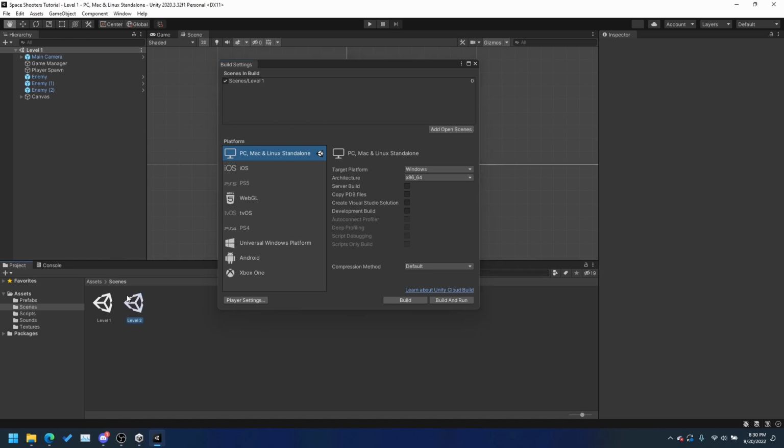But I'm actually going to double click on level 2 and open it. And then inside of these build settings, if you hit Add Open Scene, it'll appear in this list here. And then it is pretty much done.